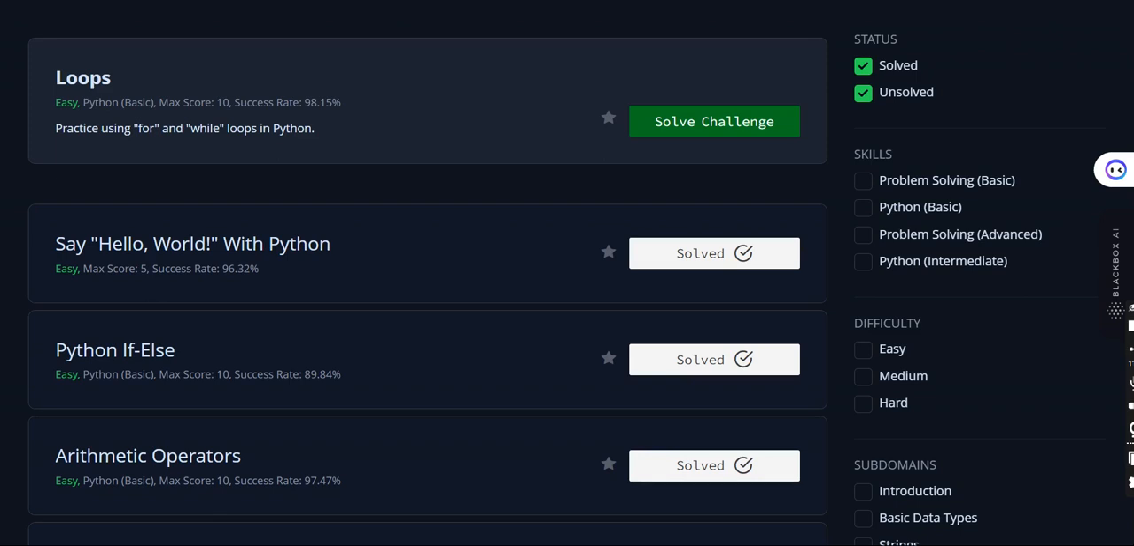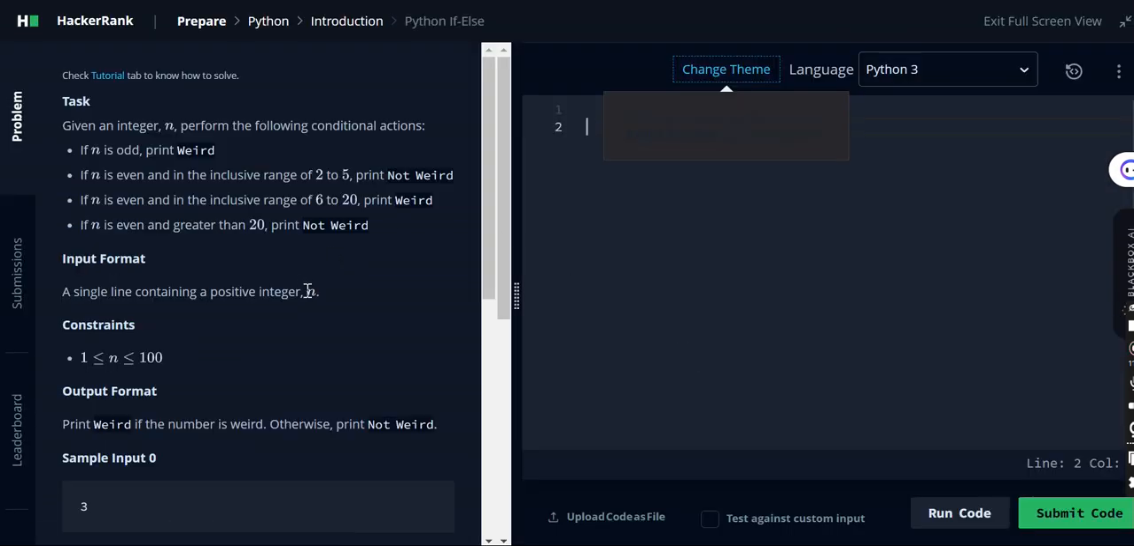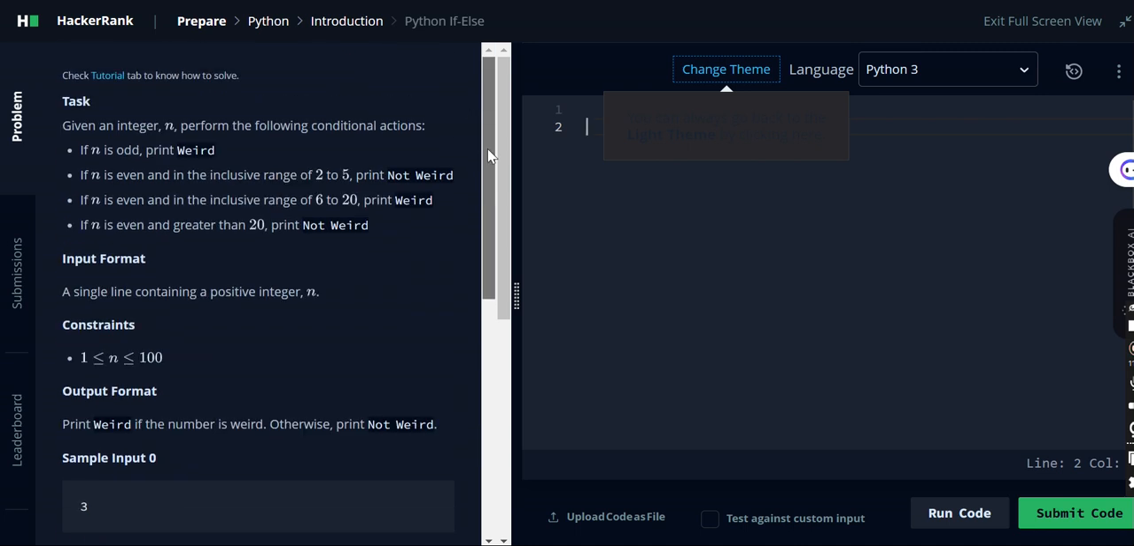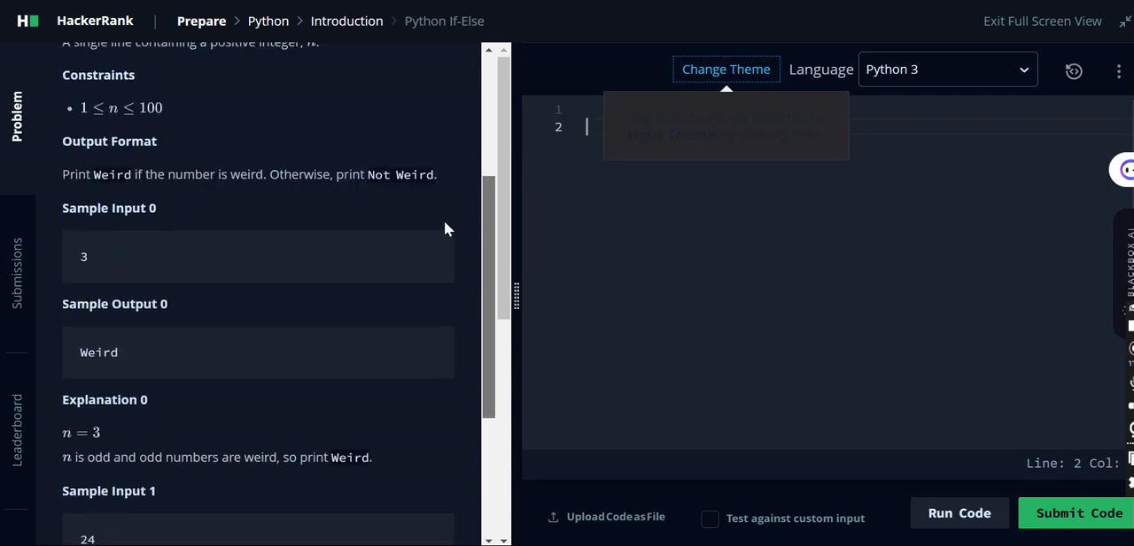The next question we are going to solve is the second question in our Python learn course in HackerRank, Python if else. As you can see, I have already solved this question, but the solution is not here. So we are going to see what this question asks and then apply that and solve it. As you can see, the name of this question is Python if else, so that means we need to use the if else statement in order to solve this question.